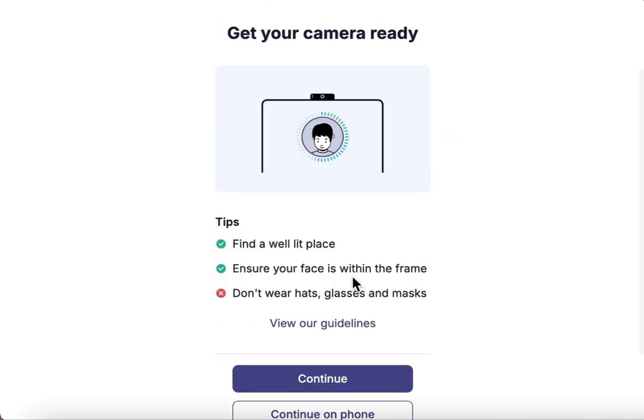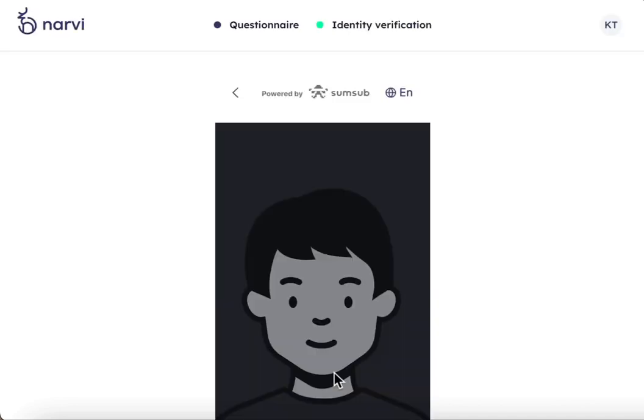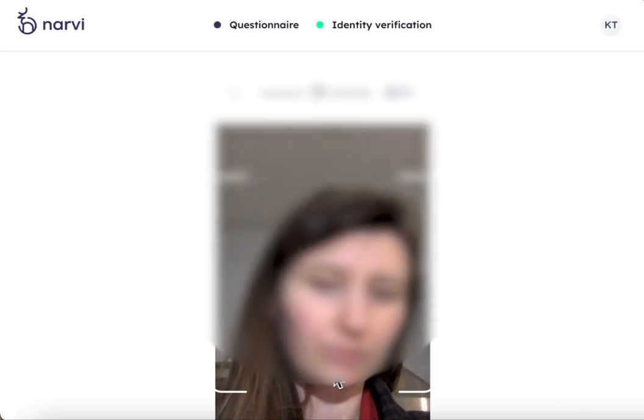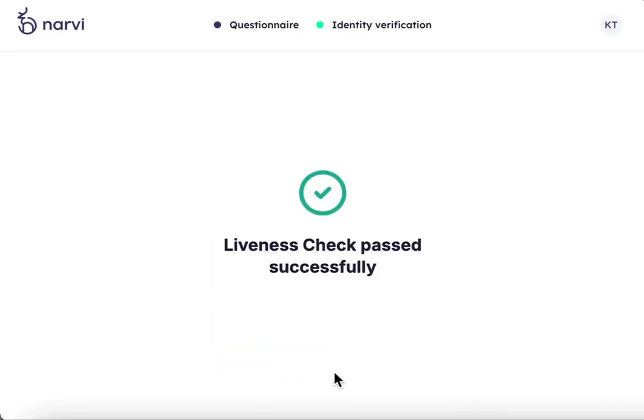You will then complete a liveness check. Position your face within the frame, remove hats, glasses, or masks, and follow the on-screen instructions. Move your head slowly as directed to complete the check. Once successful, you'll see a confirmation message.